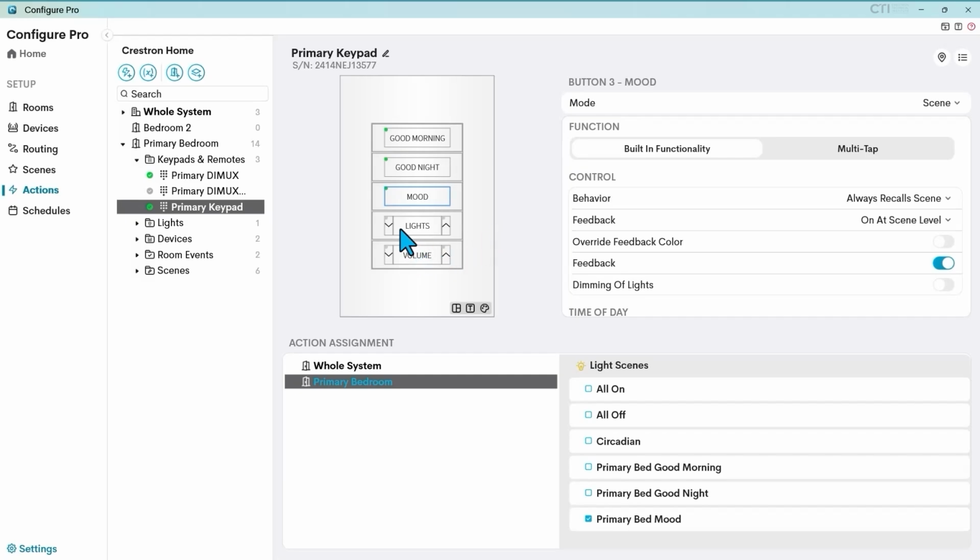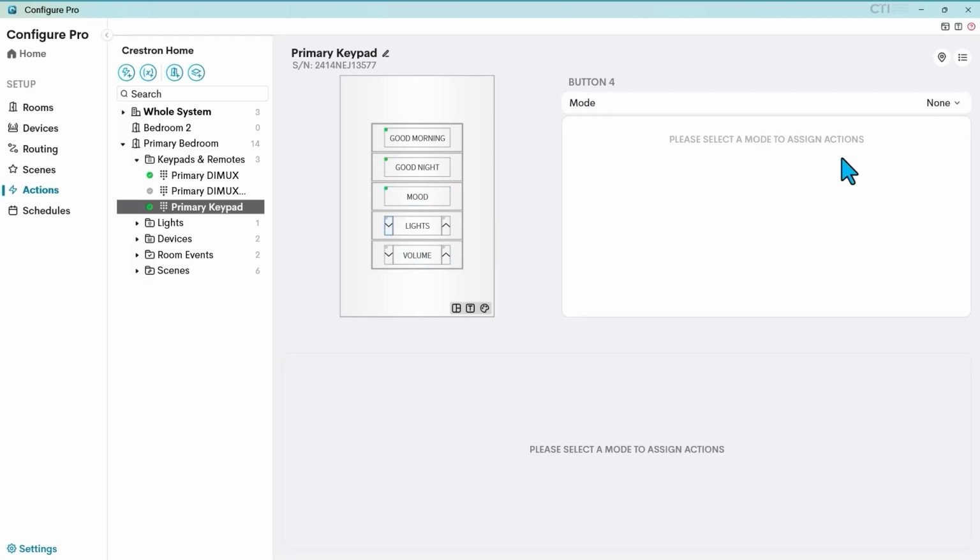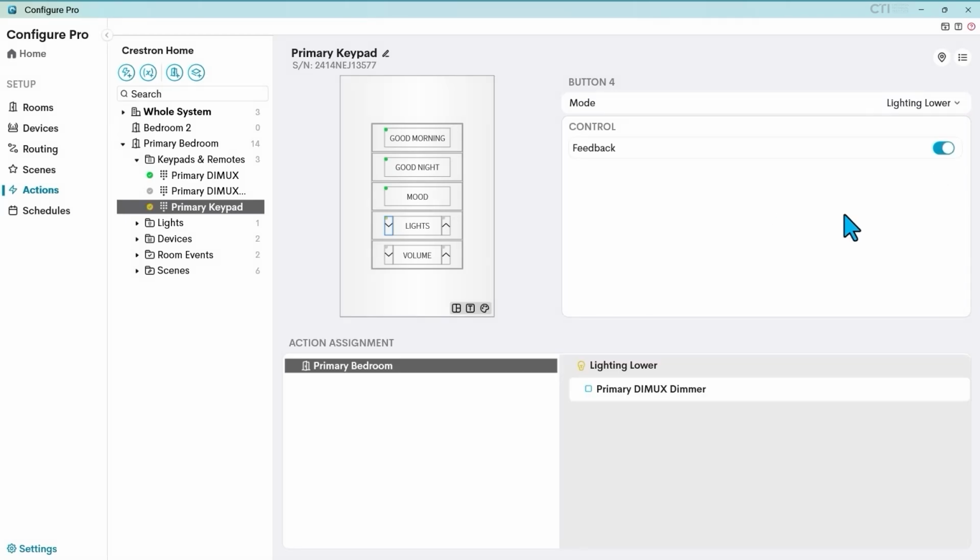Click on the down arrow button. For Mode, select Lighting Lower. From here, we can enable or disable feedback under the Controls section. We need to select the dimmer we want to control. In this case, there is only one dimmer in the system. Select it.